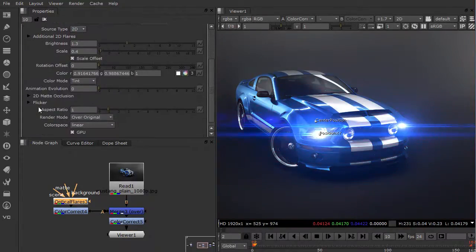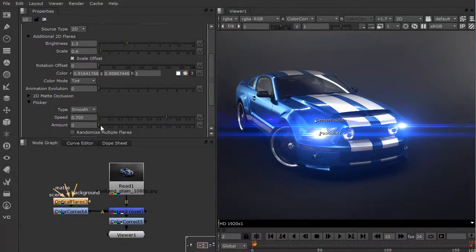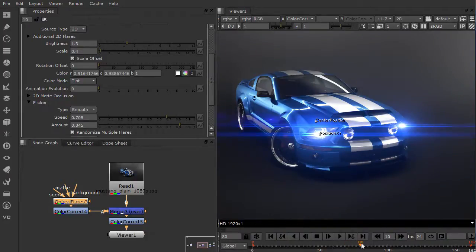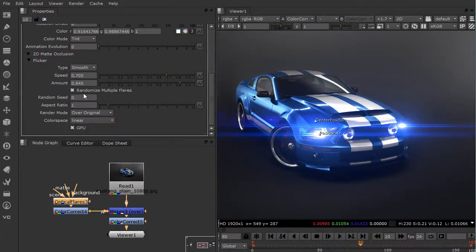We also have the flicker. So if we turn this up, the speed and the amount, we can actually create some nice life in our lens flares. Now, we also have this feature called randomize multiple flares, which will randomize them independently if you have multiple flares generated at the same time. So it saves you some time animating them individually.